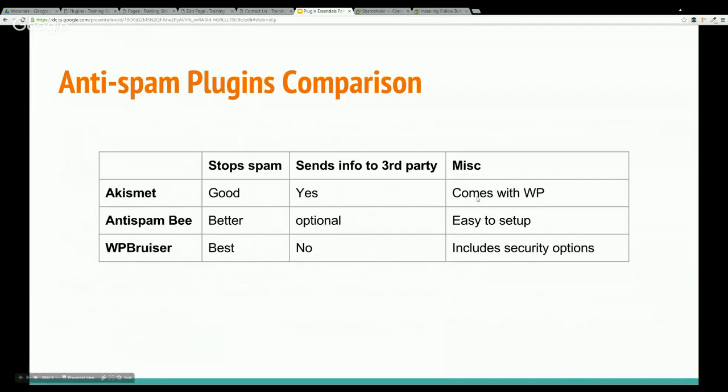Akismet, as I mentioned, comes with WordPress already. Antispam Bee, what I like about that, it's fairly easy to set up. You can pretty much go with the out-of-the-box settings. And WP Bruiser is much more than just anti-spam. It also has another level of security options.